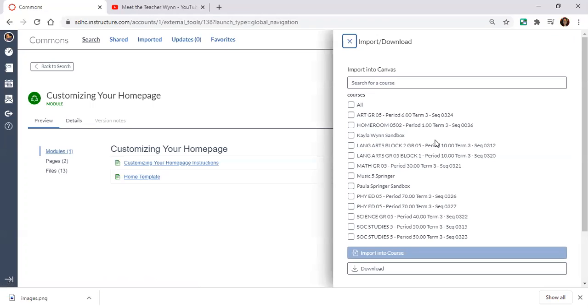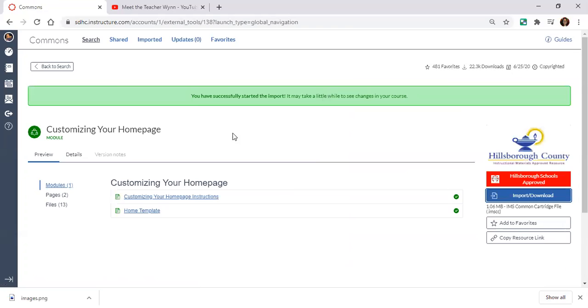And you're going to find your course. Now, if you're working in your sandbox, that's fine. You can always share whatever you put in your sandbox with your other classes. So I'm going to put it in my sandbox, Kayla Wynn Sandbox, import into the course. It will say you've successfully started the import.